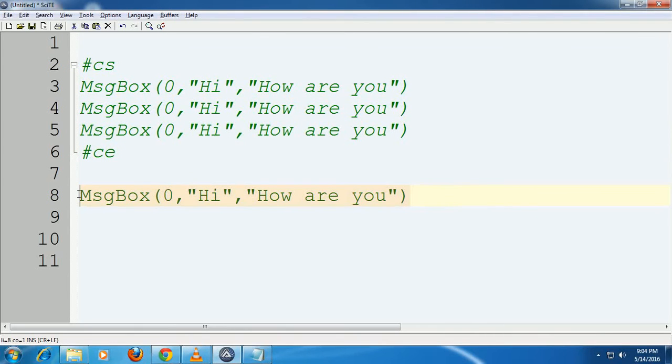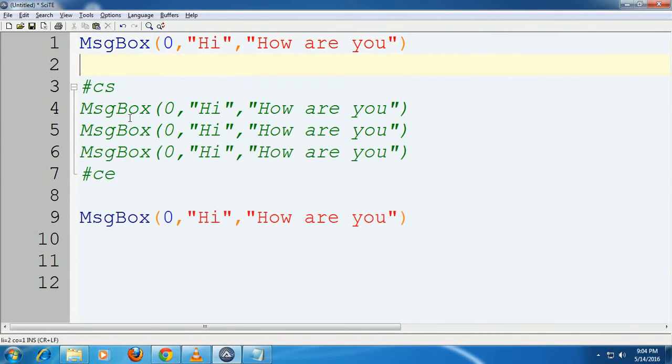And one more thing, the line before this is also considered as a valid statement. So what you have to understand is, the compiler looks for this hash CS, and all the lines which go below this hash CS are considered as comments until it finds the line hash CE. So this is how comments work in AutoIt.